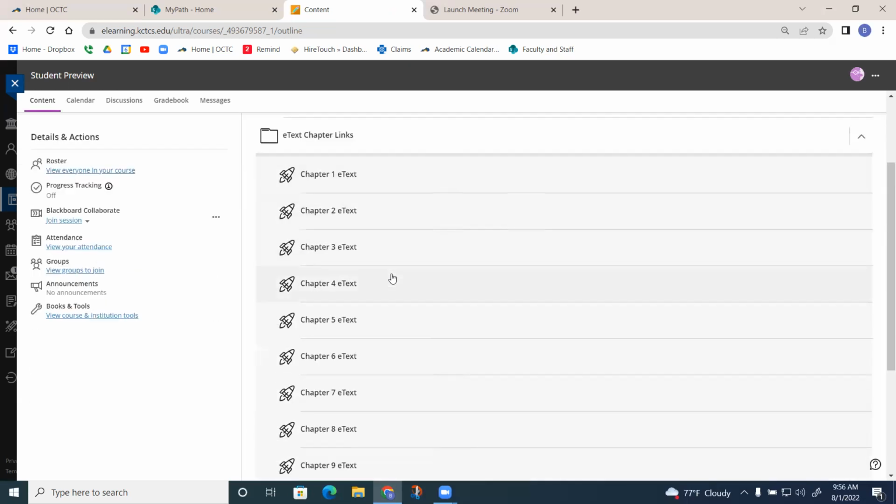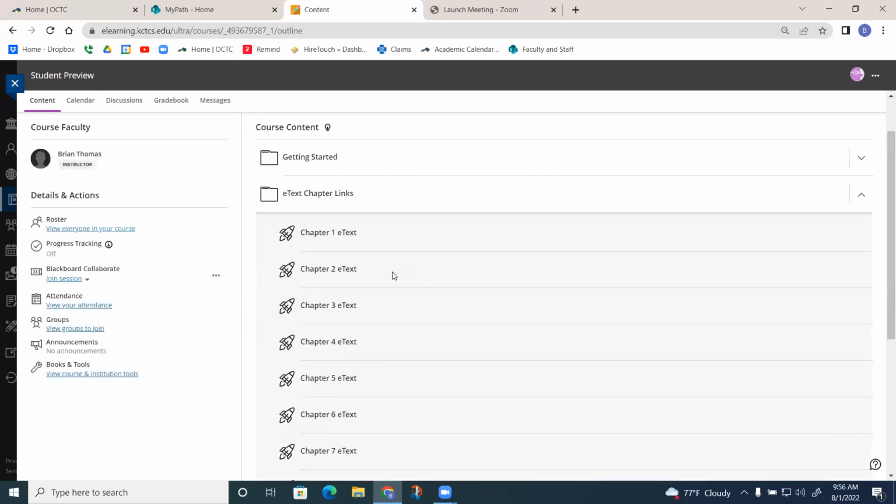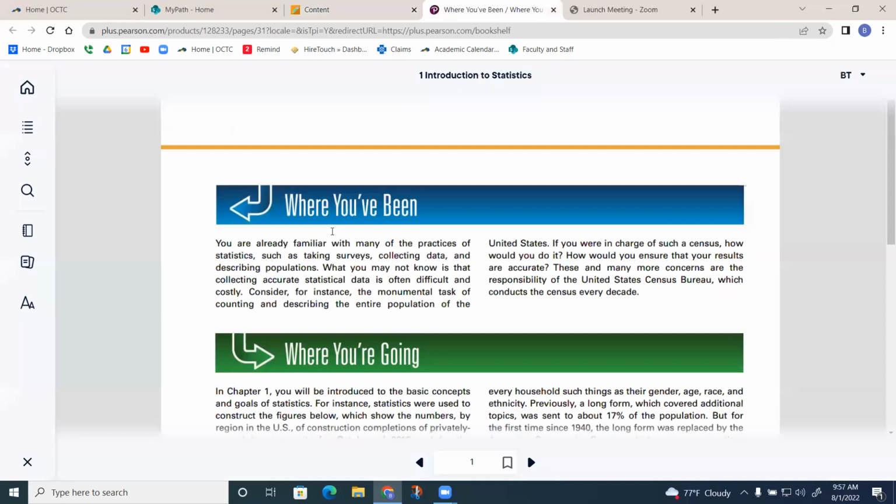Notice how it breaks out the chapters of the book. This is where you can actually find your textbook if you didn't want to buy the book. This is a good place to find the book. It does have more information than PowerPoints will. So if I click on chapter 1 e-text, it'll bring up the book. And this is page 1 of the book that we would be looking at.